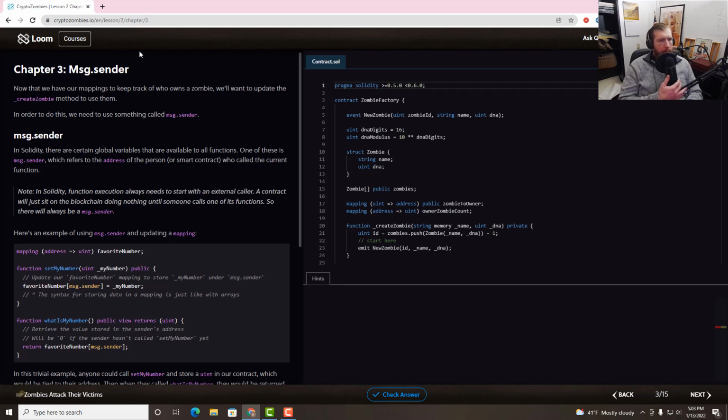Now, message sender. Now that we have our mappings to keep track of who owns a zombie, we're going to want to update the create zombie method to use them. In order to do this, we need to use something called the message.sender. In Solidity, there are certain global variables that are available to all functions. One of these is the message sender, which refers to the address of the person or smart contract who called the current function. Here's an example of using the message.sender and updating a mapping.